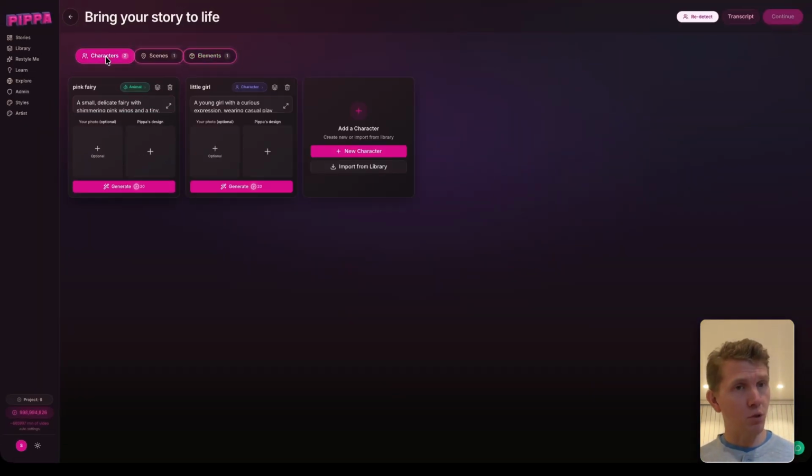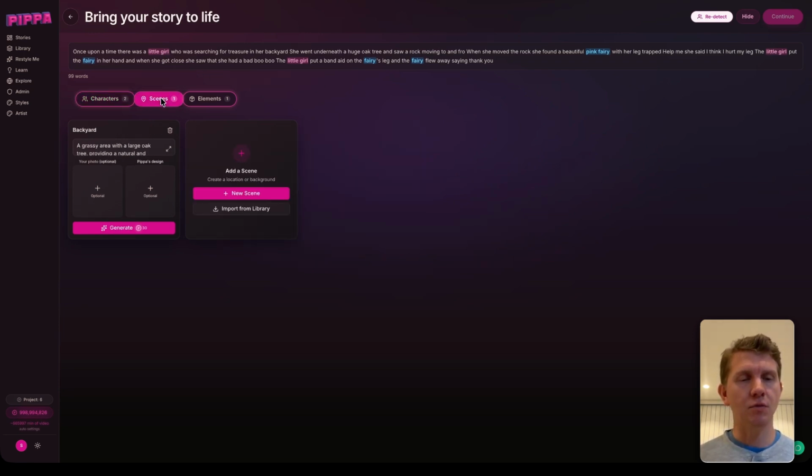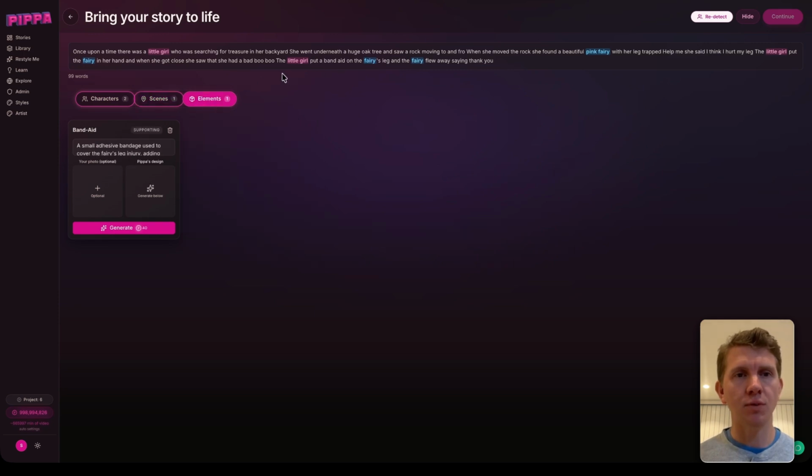If you want to review your story, you simply click on transcript in the top right, and then you'll see exactly where it's all coming from. You can see where pink fairy and little girl are coming from, and the scene is of course the backyard, and the element comes from the Band-Aid that's mentioned in the story.